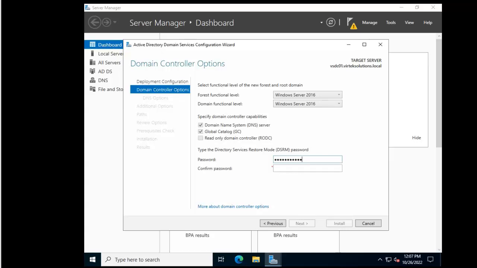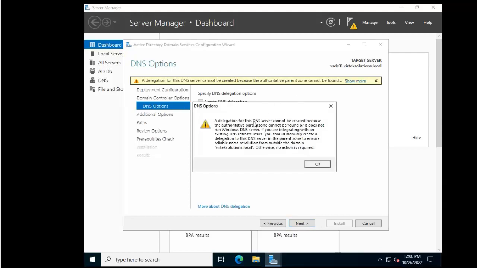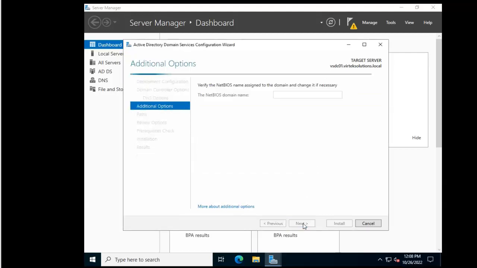So let me enter a password in case there's issues, so I can restore. Click on next. Just ignore this, it's a standard error. It says the parent zone is not there. We will create those zones. Next, it is going to pick up the Vertex Solutions name automatically. If you need to read more about these things, just click on this. It will take you to the Microsoft website and you can read in detail.